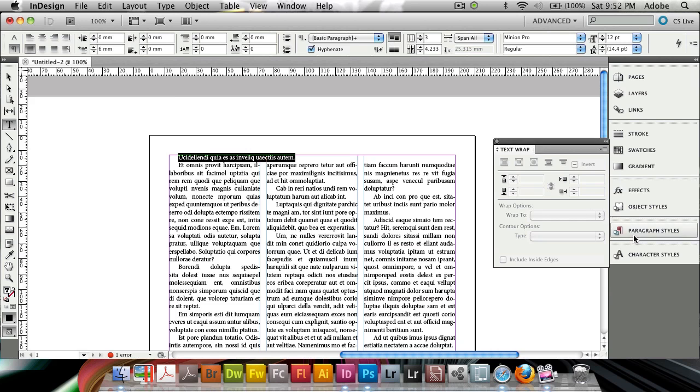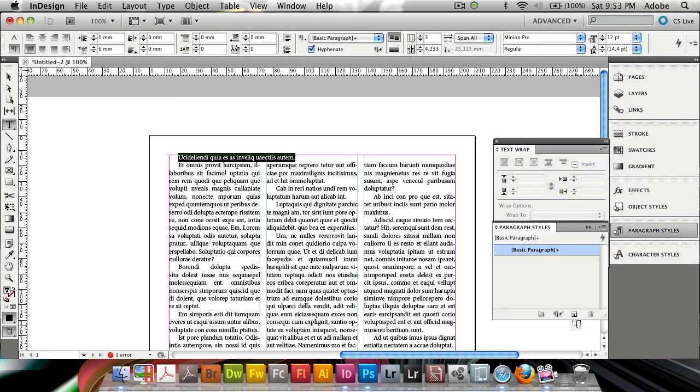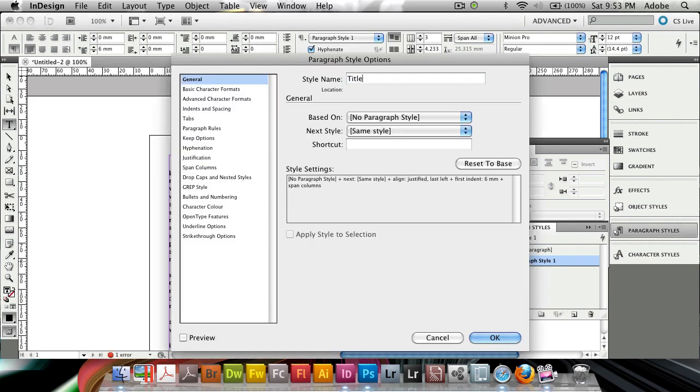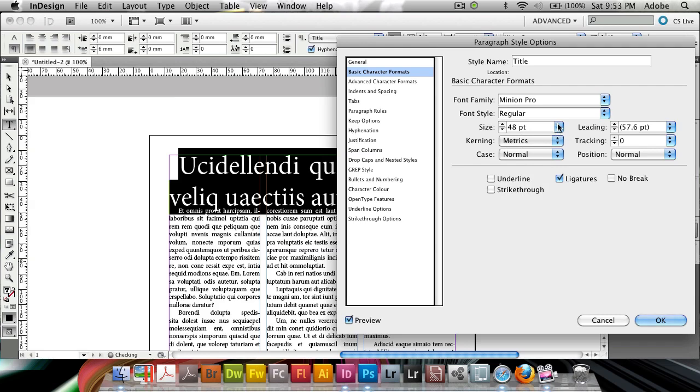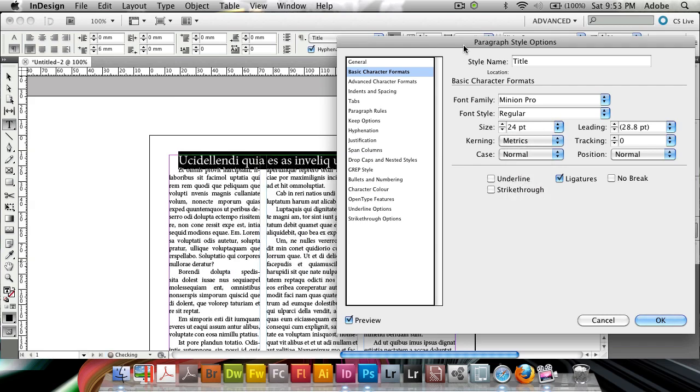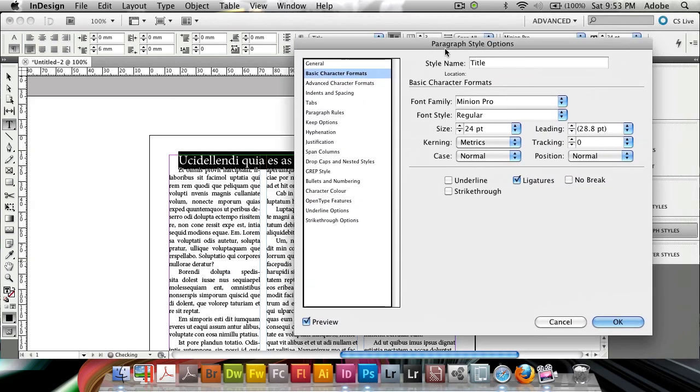And on this, I can apply a paragraph style. So let's make a new paragraph style just for this, and I'm going to call it title. Let's preview it. I'm going to increase the size, maybe increase it to 40. Nah, perhaps a bit big. 24 here.